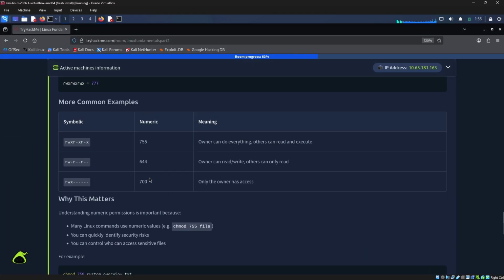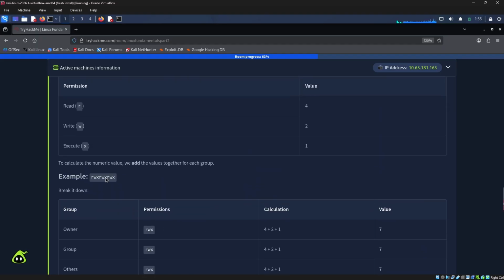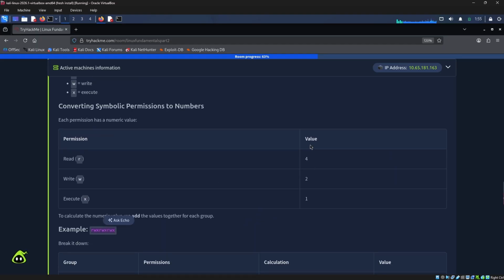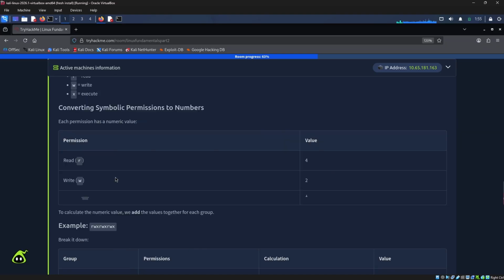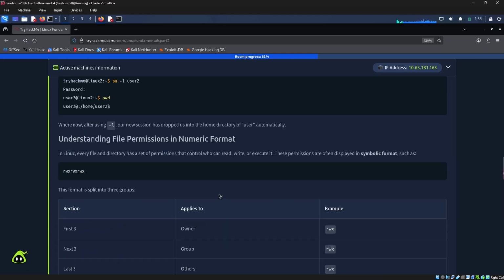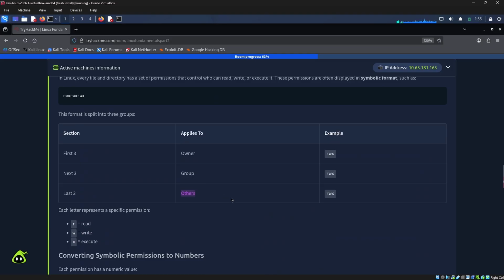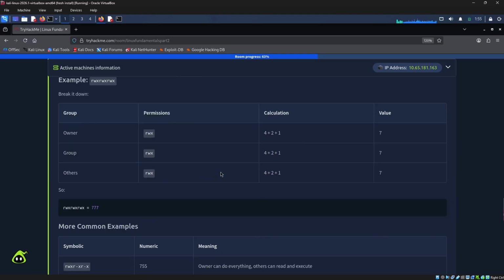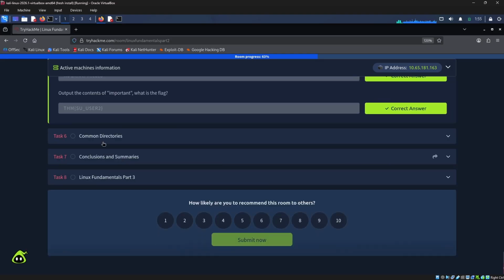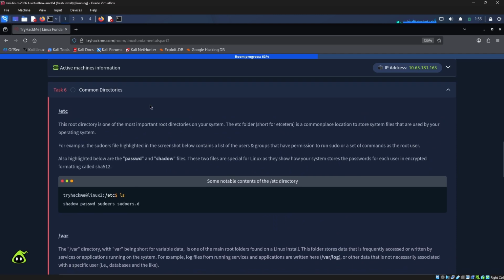Okay, so here we learned about some of the permissions like rwx and the numerical value, and the three types of permission and three types of users: owner, group, and others. Owner you can call u, group is called g, and others in short is called o. Other than that, we can move to the common directories, guys.